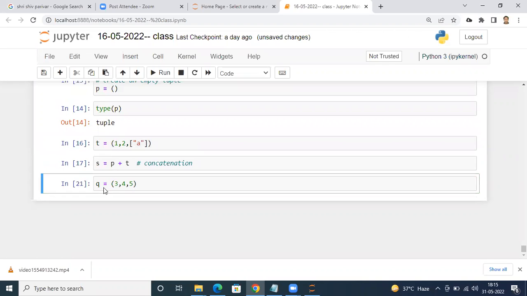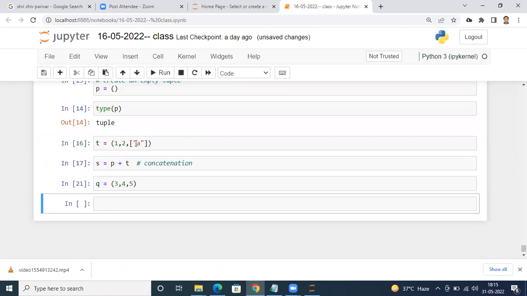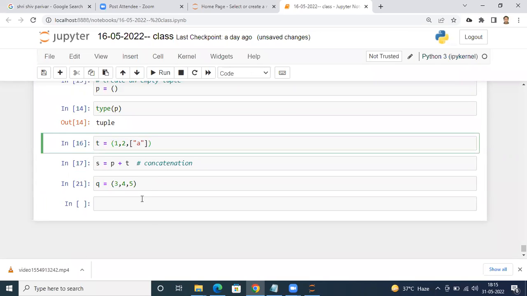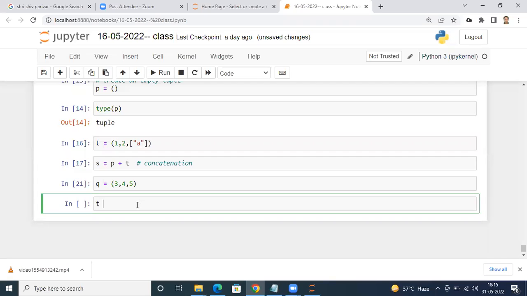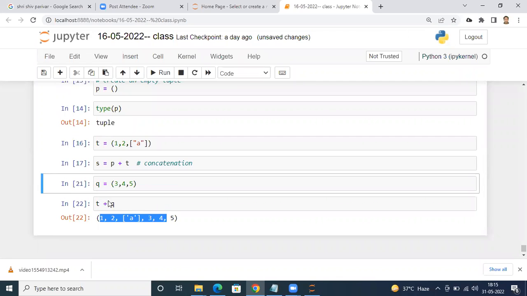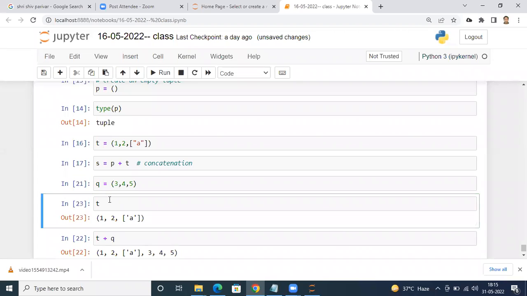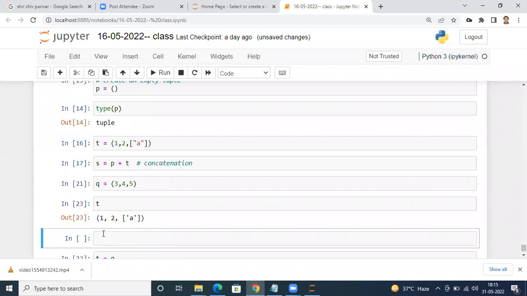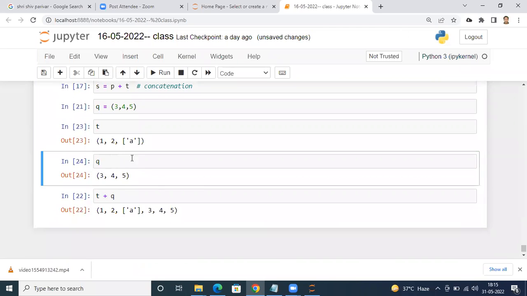I want to create a new tuple which should be a combination of these two, means concatenation. 1, 2, and A should come, then 3, 4, 5 should come in one tuple only. Remember your T cannot be altered, your Q cannot be altered, but we can do this concatenation T plus Q. If we do T plus Q, what I will get is a new tuple. Your T and Q are unaltered. If you check, T is still the same, your Q is still the same. They are not changed at all.